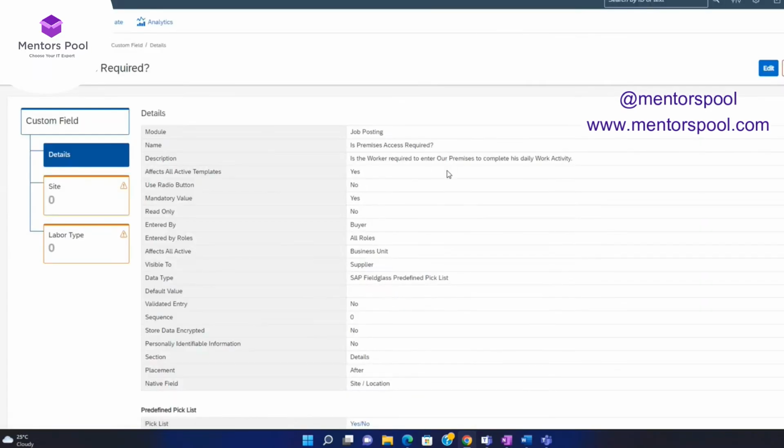So now this field has been created, but it will still not be visible on the job postings because I have yet to select which site and which labor types this is applicable to. Okay, so there might be scenarios where, say, for contingent workers, a business might define that I have a temp contingent worker, a full-time contingent worker, a part-time contingent worker, and whatever classification that business wants.